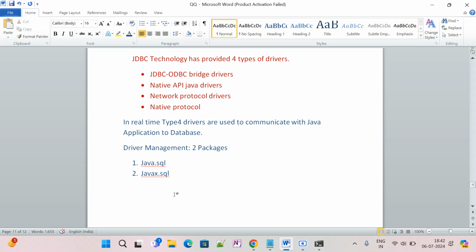But in javax.sql, you might not have heard this in the core Java. The x means nothing but the extended features in Java. So the javax package contains the extended features in Java. The javax.sql package contains the extensions, or we can call it an enhancement, for the features that are available in the java.sql package.